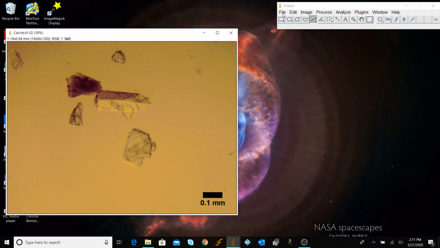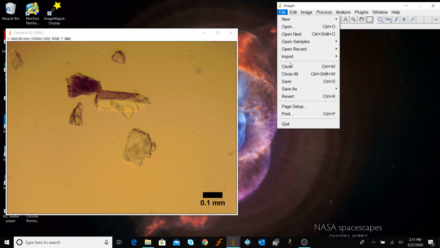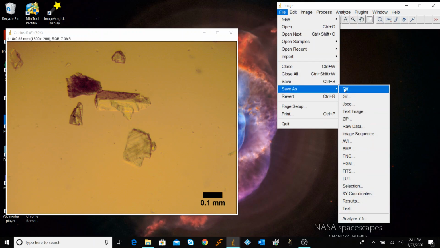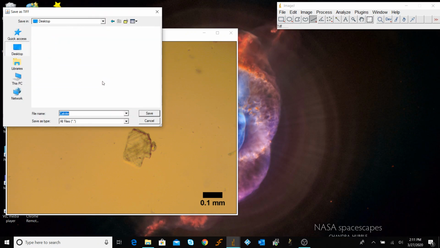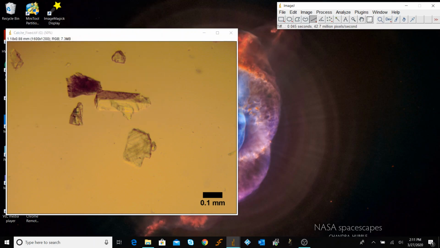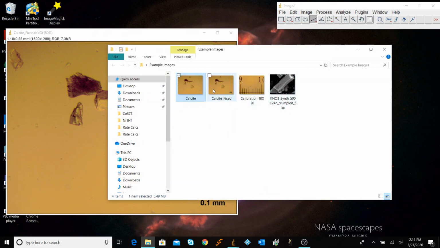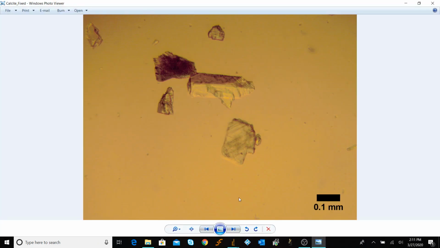Finally, we have to save our image. So let's do File, Save As, TIFF. This brings this up. We can navigate to our example images, and I will call this Calcite Fixed, and click Save. Okay, so now if we go back in here, we have our fixed calcite image with the scale bar.